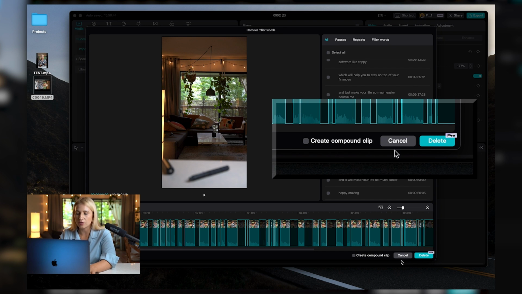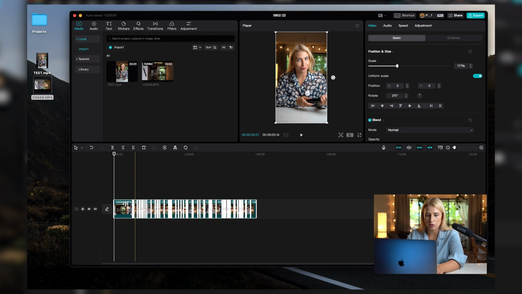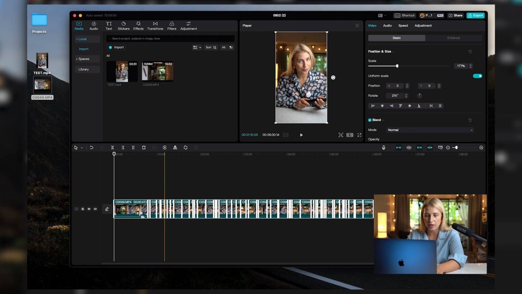But before that, there's an option to create a compound clip. I don't really recommend doing that, at least for my needs. What it's going to do is create one clip out of all the cuts that we just made. I don't want that, but sometimes you might find it handy. So I'm just going to tap on delete, and you'll see that your video is going to be already pre-cut for you.